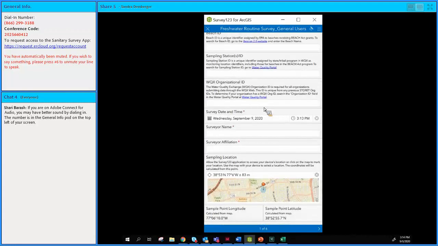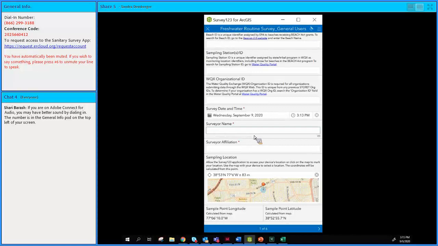Next, scrolling down, you can see that the survey date and time are required fields, and those fill out automatically. If you want to change those, you absolutely can. Simply by clicking on them, you can change the date and the time. Next, we have our surveyor name. That is me today, Sandra Demberger, and the surveyor affiliation. I am an ORISE with the EPA, so that is what I'm going to put.